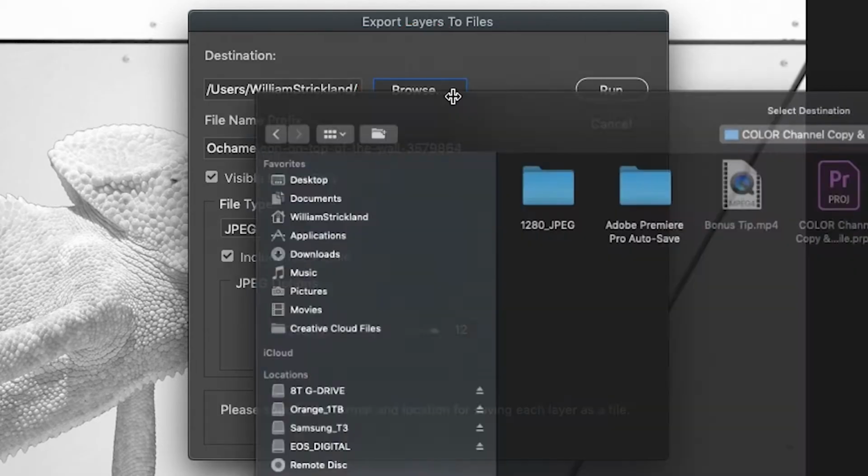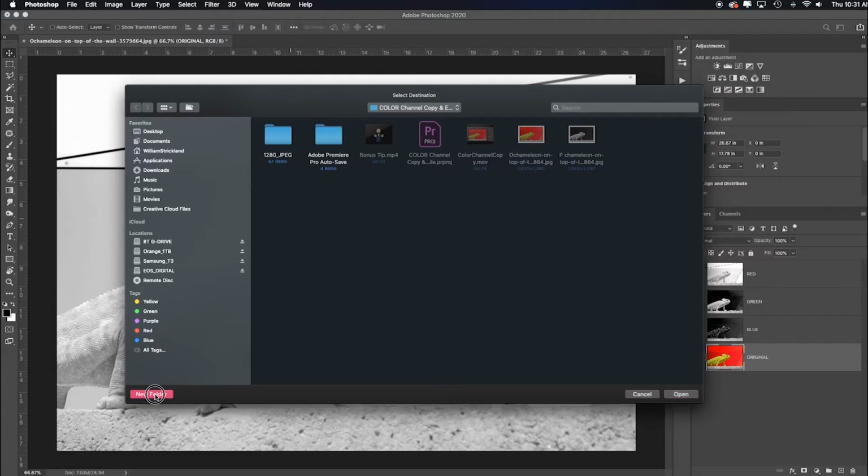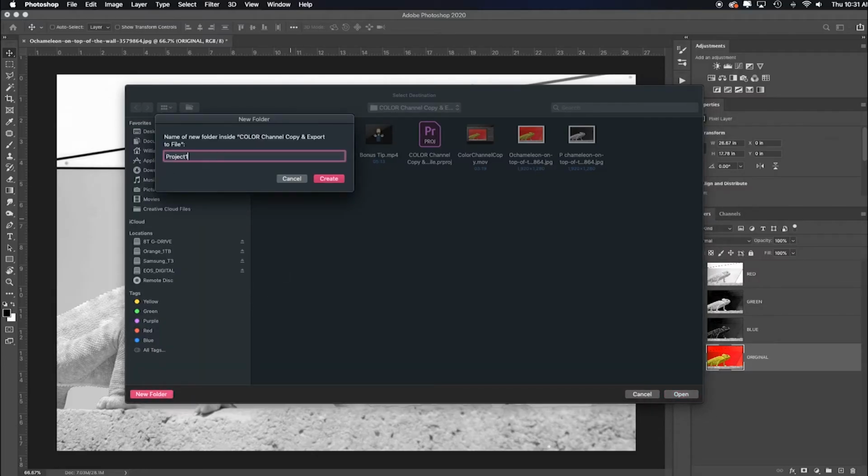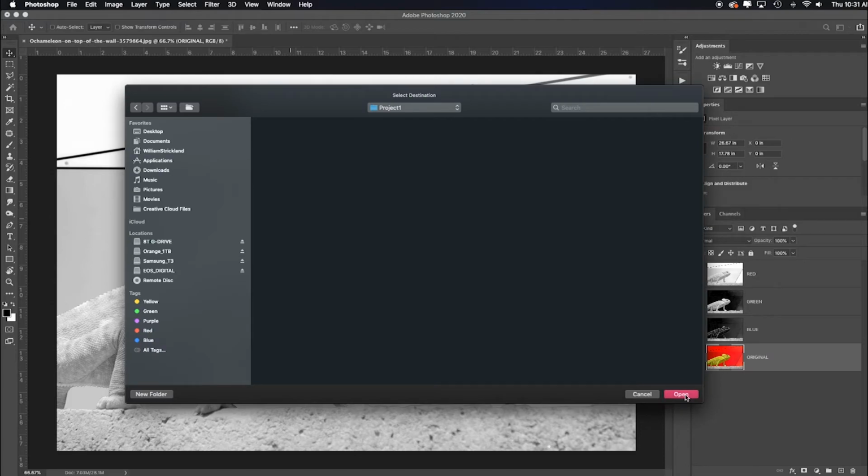So I'm going to hit Browse. I'm going to save it here. I'm going to add a new folder, Project 1, Create. So now that folder's ready to go.